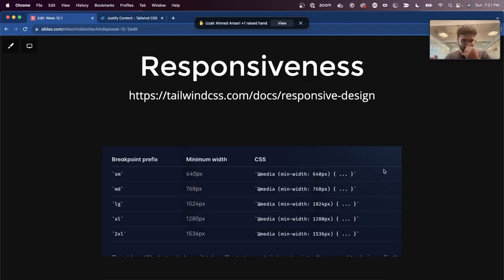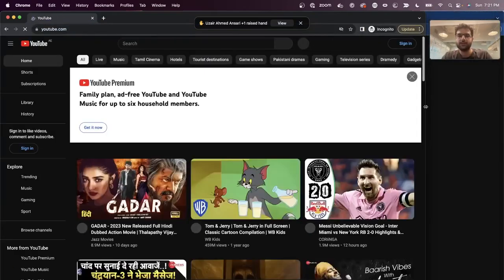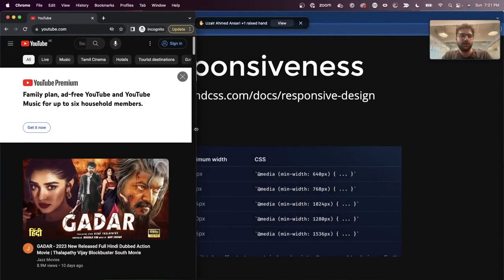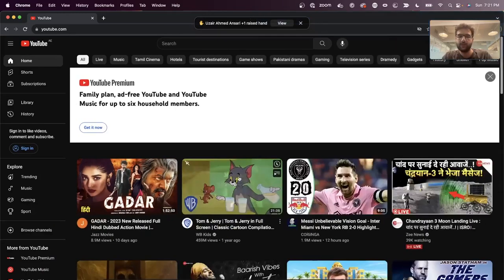Beautiful. Responsiveness is very important in most websites. If you go to YouTube, as you make the window smaller, you see there is just 1 card here. If I make it bigger, there are 2 cards here. If I make it even bigger, there will be 4 cards here.